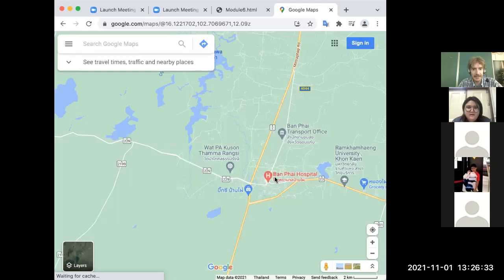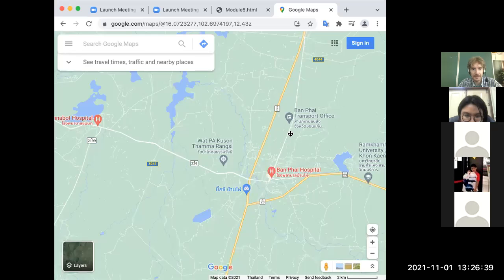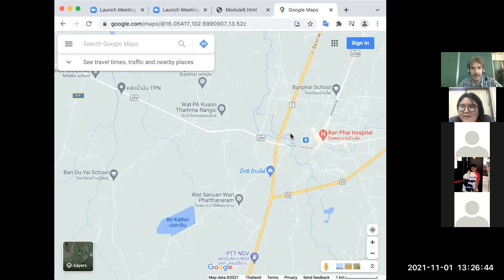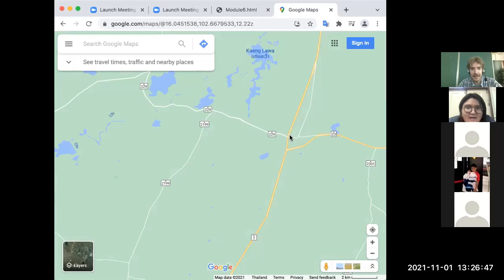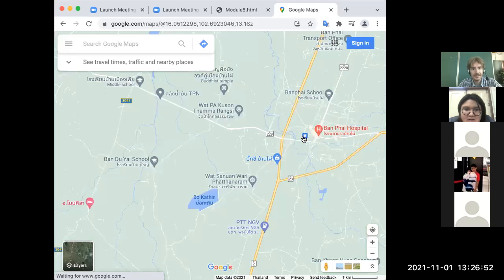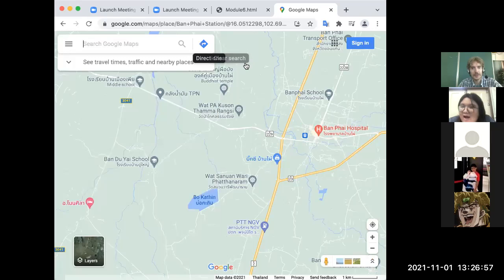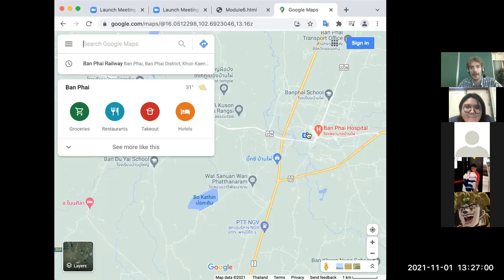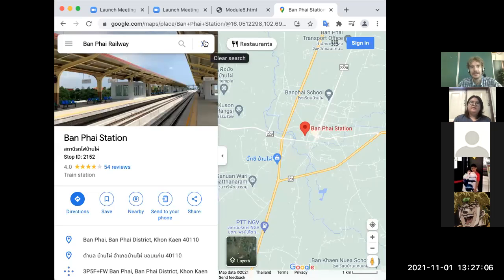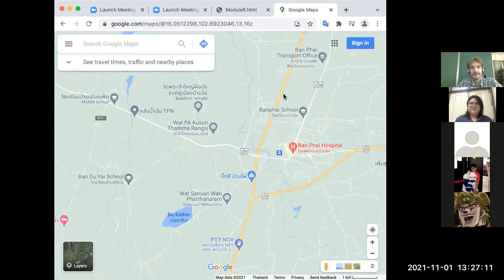So what is this? What's this town? It looks like Ban Phai. Ban Phai is a hospital. But what is this city? It's not a city. It's a hospital. Oh no, it's a railway station. There's a school, Ban Phai hospital, and Ban Phai station, so there should be a Ban Phai town, isn't there? Yes, it's called Ban Phai.